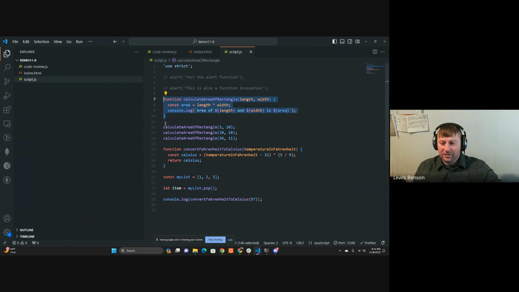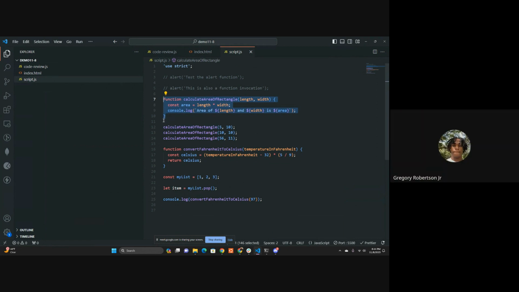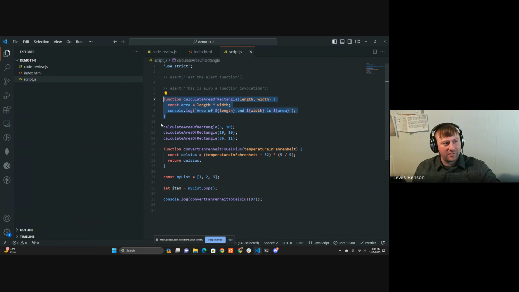Is it an invocation or a declaration? Invocation, yeah, or declaration. Am I declaring a function or am I calling a function? Declaring. That's right. So this is a declaration. I'm declaring a function that takes in 2 parameters and it does not return anything. It just console.logs a value.